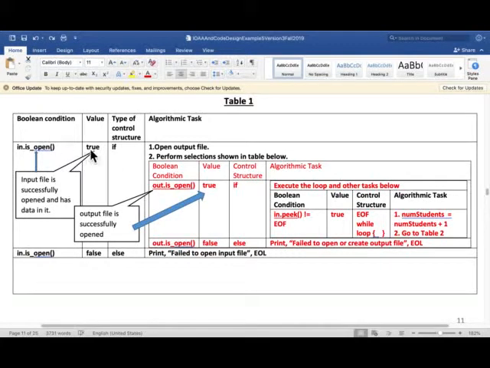Now, if isOpen does not return true, it's going to return false. In that case, I'm going to use an else block, and I'll just say fail to open input file. And the same thing happens here. If the output file is not successfully opened, then isOpen is not going to return true, it's going to return false. That will be an else block, and in that case I'll say fail to open or create output file.